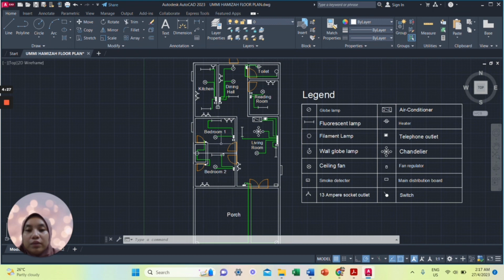For every bedroom we have 1 ceiling fan, 2 fluorescent lamps and 2 socket outlets. Bedroom 1 and 2, as you can see here, share the toilet. In the toilet we put a two-way switch, so when a person in bedroom 2 wants to turn on the toilet light, they can use the switch there, and the same goes for bedroom 1. The person can just turn on the light in the toilet from their own room. For the smoke detector, we have put it here. Before this we just put it at the dining hall here.